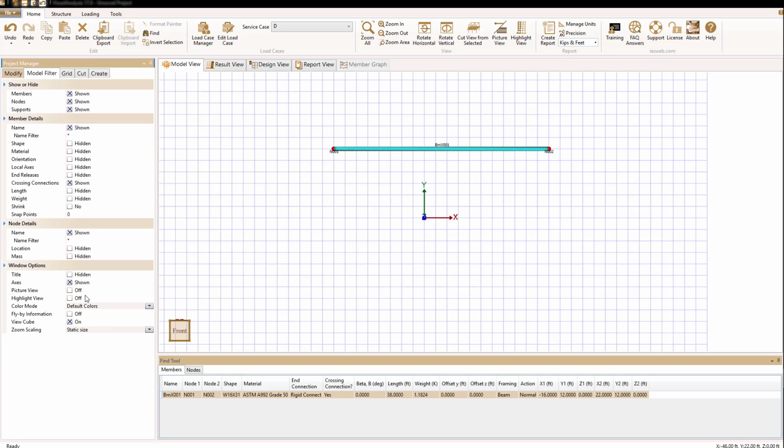A very important feature is whether I'm going to show this in a line view or a picture view. A picture view will actually show the structural elements in their correct size and shape. The line view, many times for large complicated models, is a way to shrink things down and select easier.